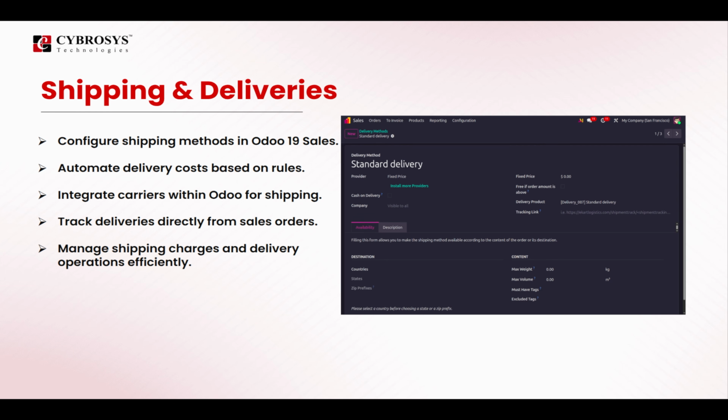Then we have shipping and deliveries. Here we can discuss how to configure shipping methods in Odoo 19 sales, then automate delivery cost based on rules, then integrate carriers within Odoo for shipping, then track deliveries directly from sale orders, and at last manage shipping charges and delivery operations efficiently.